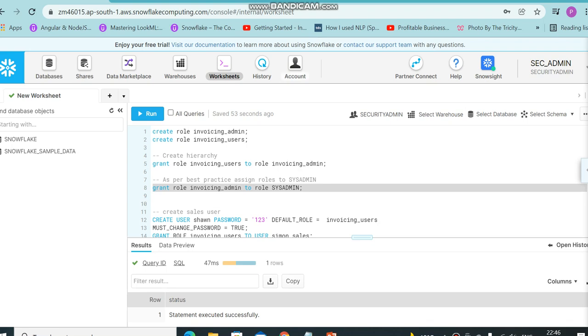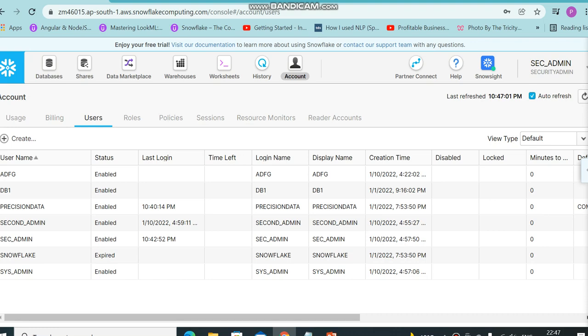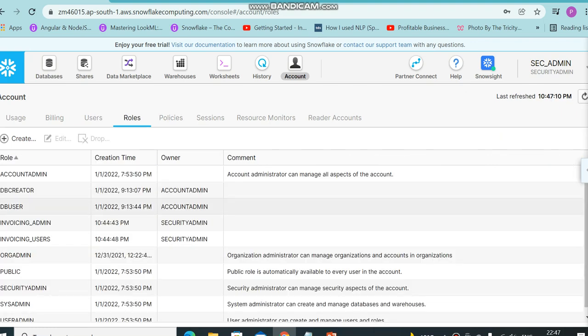Let's go to the account tab and try to see what users we created. Although I'm not able to see that. Sorry, what roles we created. As you can see, invoicing admin and invoicing users are the two roles that I created, and the owner is security admin because the user I am logged in as has the security admin role, right? So these are the roles that are created.